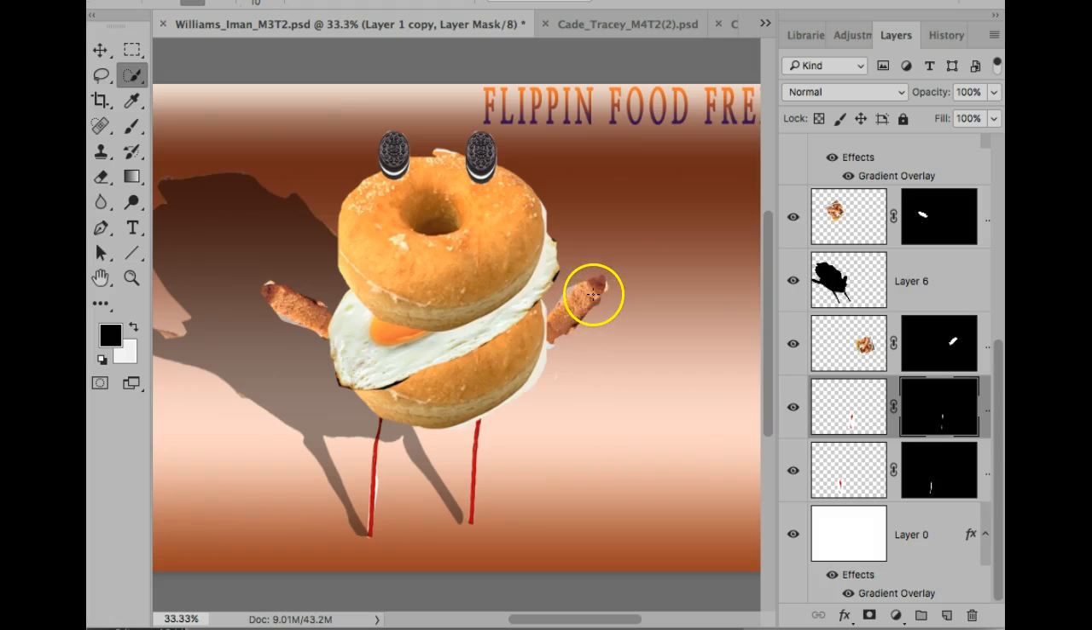Then you can do the same thing here. You can delete the layer mask for this guy, and select it again, seeing if you can really clean these edges up. Okay, and that's one of the main things I want you to work on.